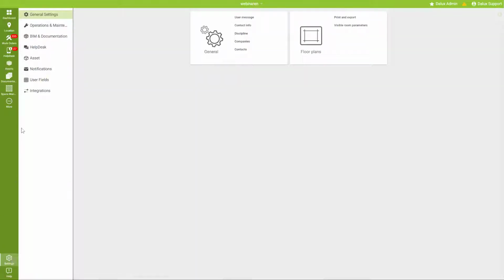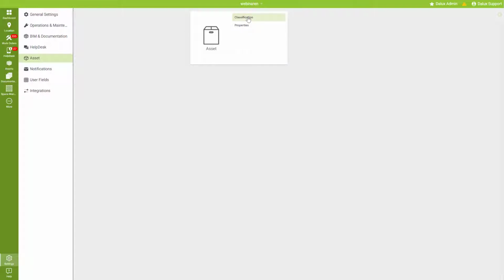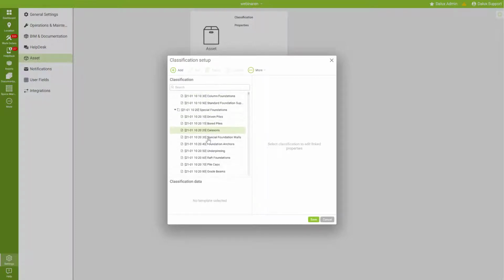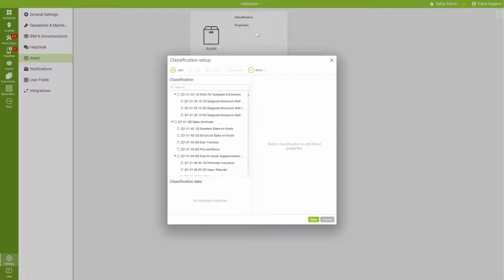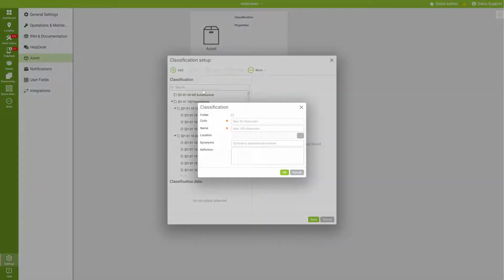We go to Settings, and then we go to Assets. Then we have Classification and Properties. First, we take Classification. Here you can see the classification system that is loaded into this instance of Dalux FM. There will be another system preloaded into Dalux FM as a default. You can add to this classification system by entering a new code. So if we needed a code like this and call it just an example, doors, we can then create it. We also map it as a folder so that the folder structure out here is created. But for now, let's make it like this and hit OK.